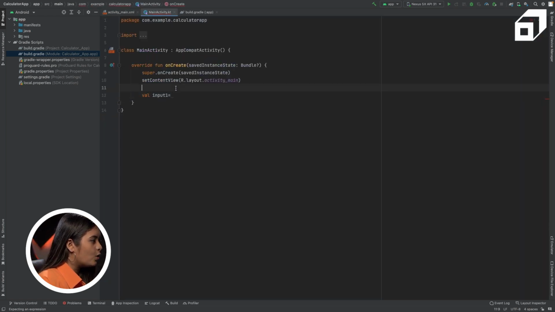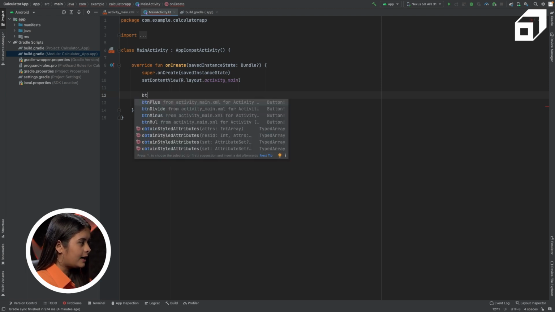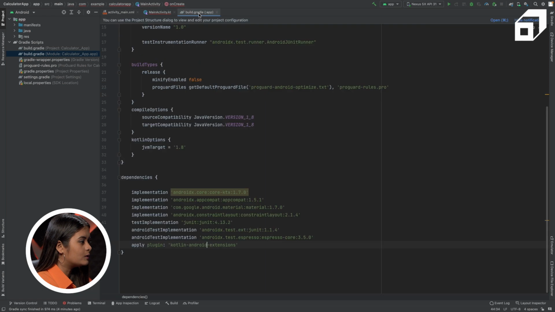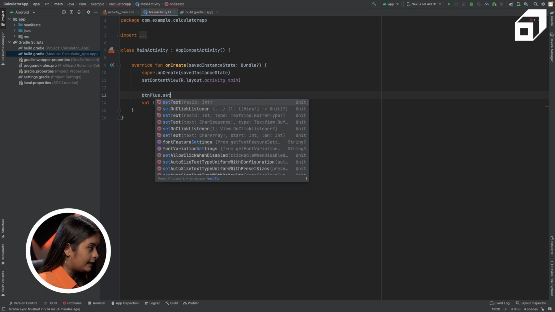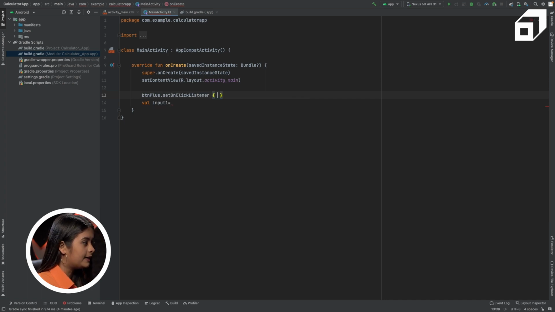So you already know we can now get the IDs directly because we have used this plugin, Kotlin Android extensions, right? So btnPlus.setOnClickListener. When this button is clicked, then we have to do some operation. That operation is we want to fetch the input, and at the same time do the operation in the background and show the output in the result text view.